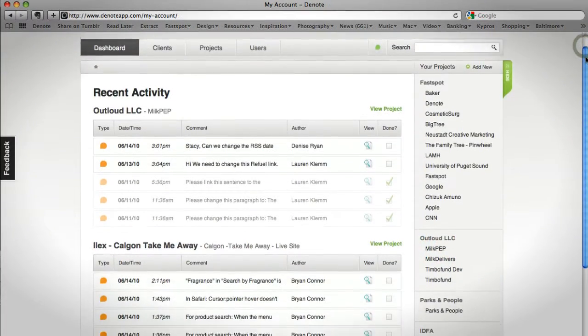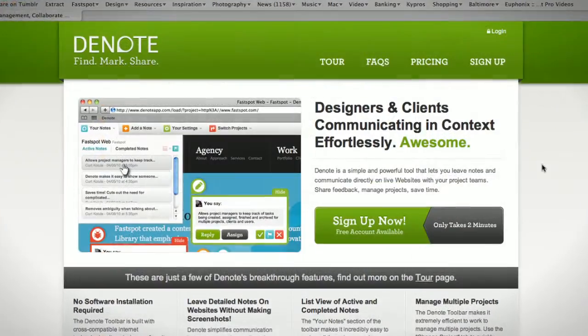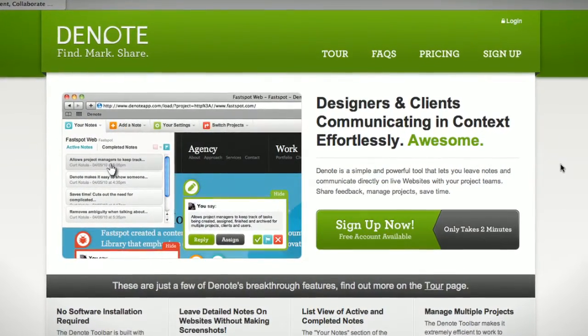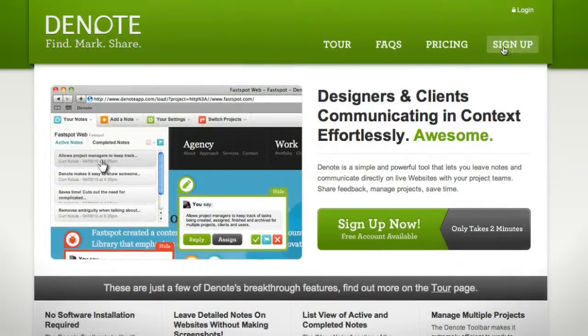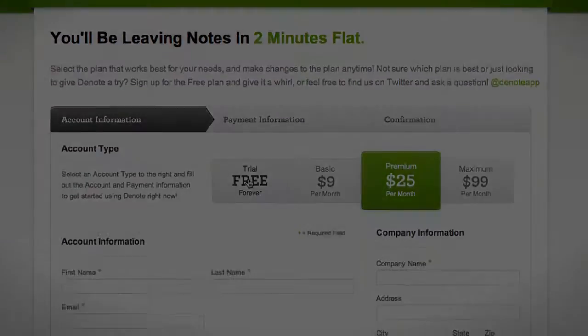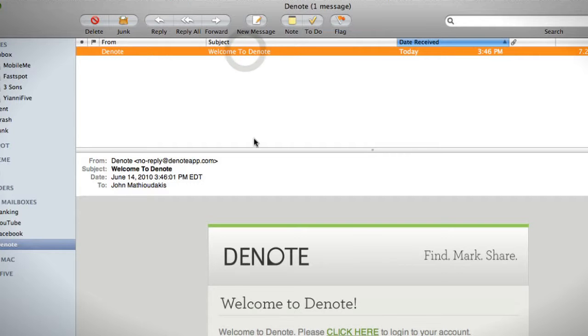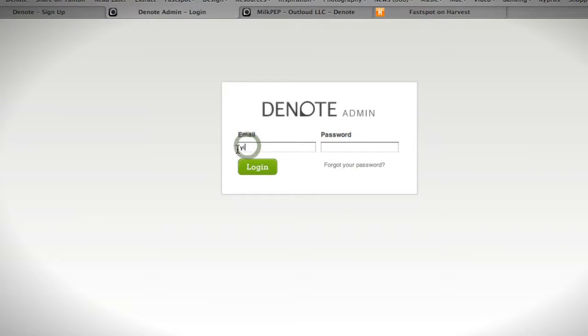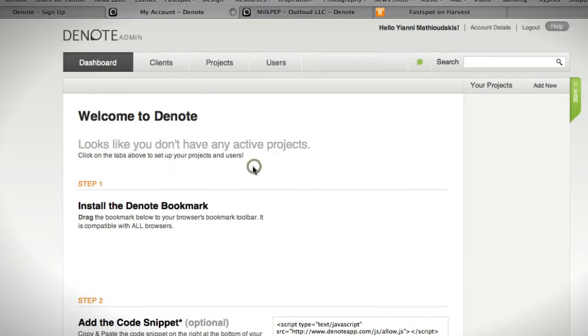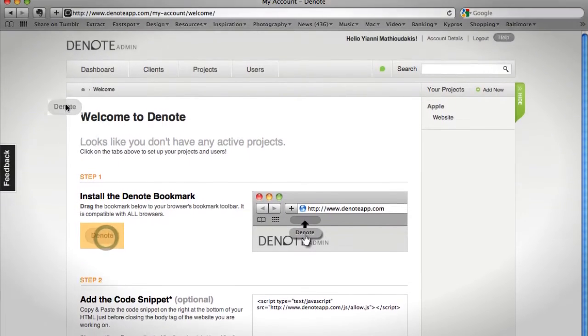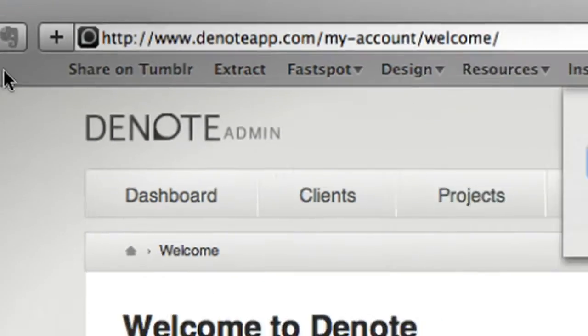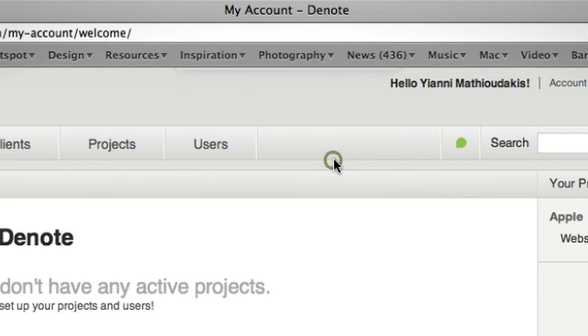Let's start by installing Denote, which is very easy. Since Denote is built with cross-compatible internet technologies, no software installation is required. Simply click the sign up link at the top and enter in your account information. Once you hit submit, you will receive a welcome email from Denote, which has a link to get started. We'll pull this up and we'll log into our account. And now we're on the welcome screen. Now to complete the installation, we simply drag the Denote bookmark to our bookmarks menu bar. Enter the name of the bookmark, Denote is fine, and that's it, Denote is installed.